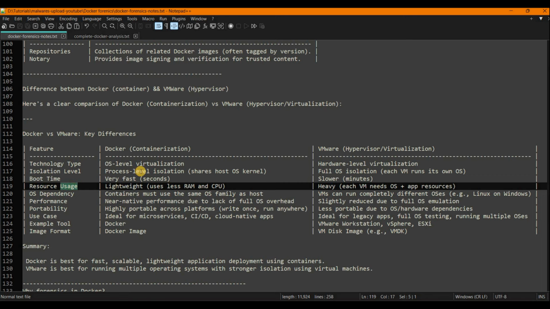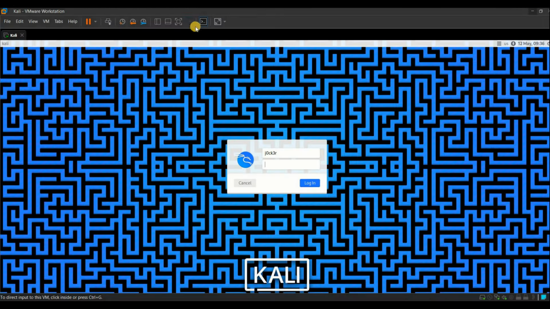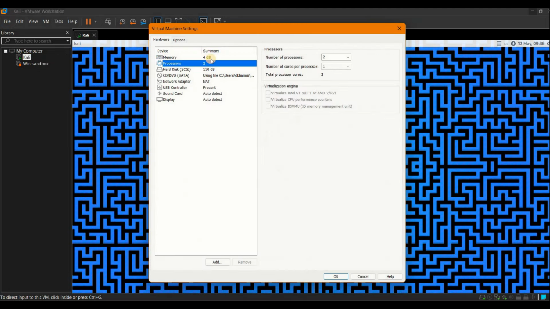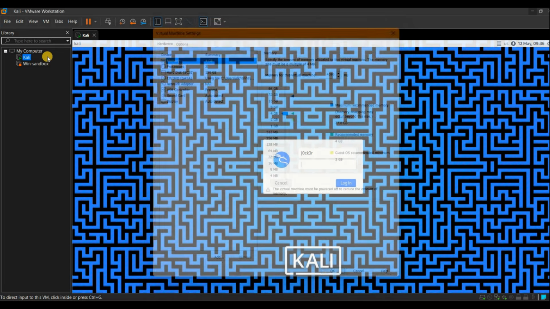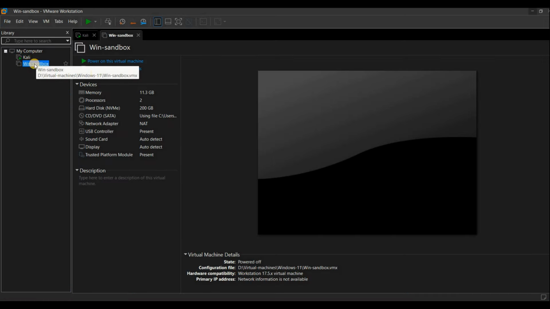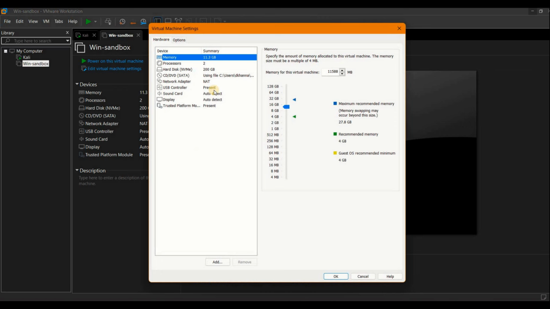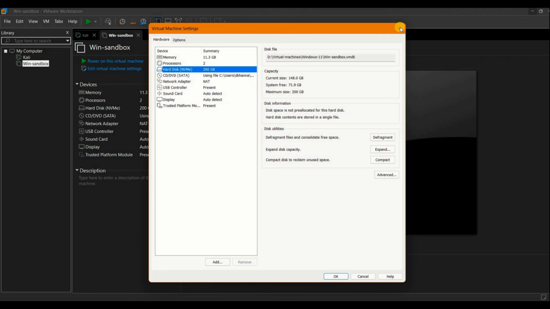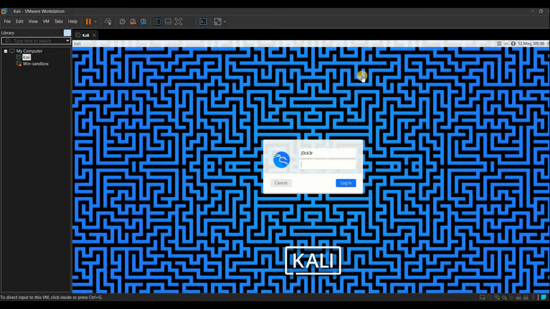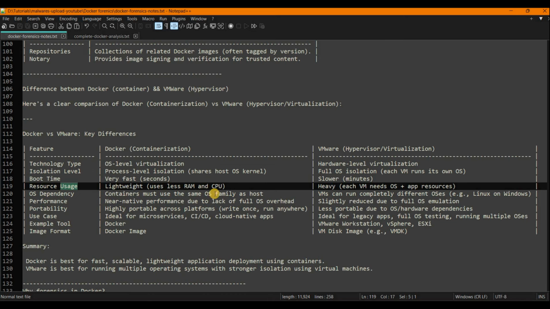Resource usage, it is very lightweight, very less RAM and CPU utilization. And for a VM, we already know we have to utilize a certain part of our RAM. So for example, for Kali, I have given 2 processors, 4 GB of memory. But for Windows, if I show you, I have given like 11 GB of memory with 2 processors, and the hard disk is 200 GB. For Dockers, you don't have to give that much. It's pretty straightforward and pretty easy.